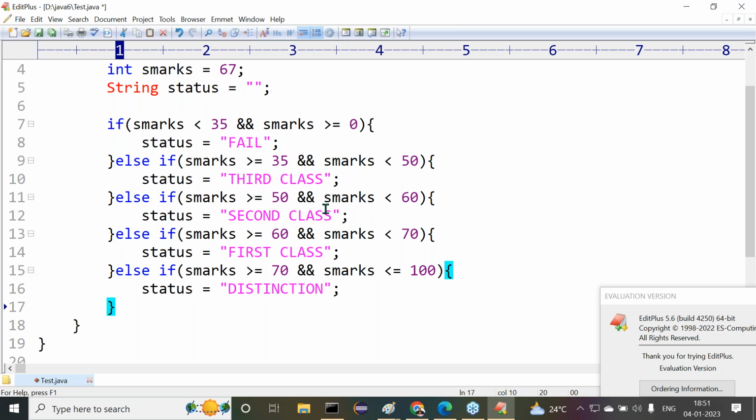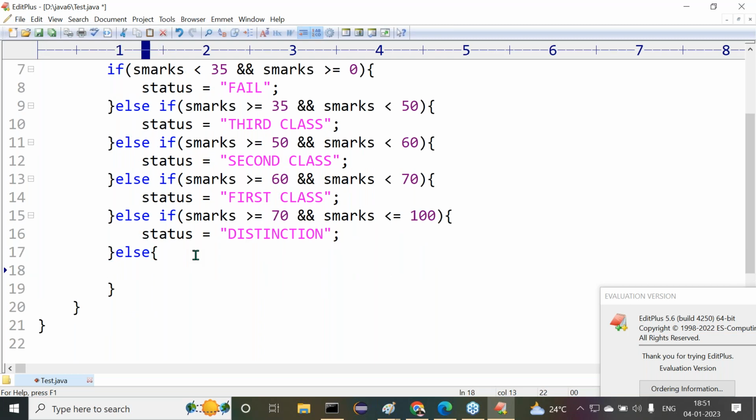Next one, no condition is successful here. All conditions fail. When all conditions fail, maybe the marks are negative or maybe the marks are greater than 100. Only one case is remaining, and I want to keep all remaining things inside the else part. Tell me guys, what can we write here? Status is equal to invalid marks.